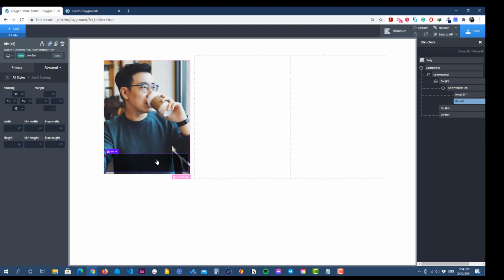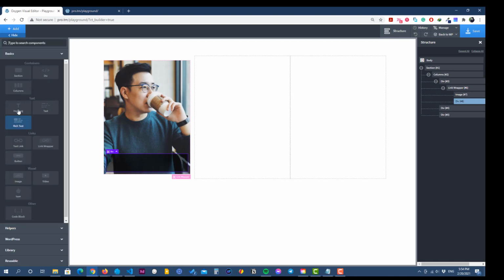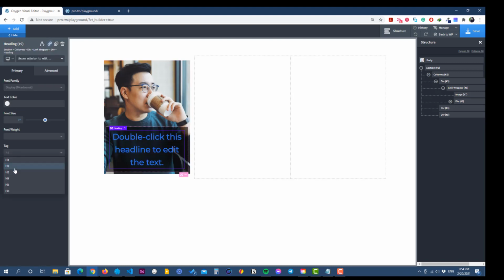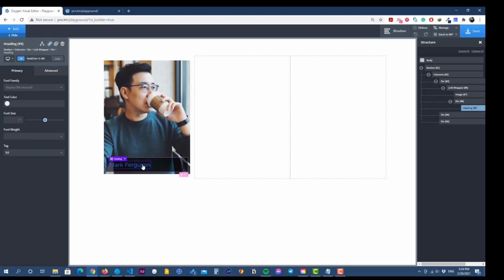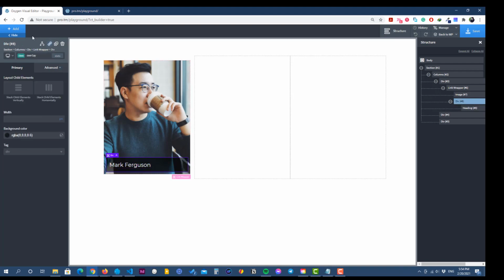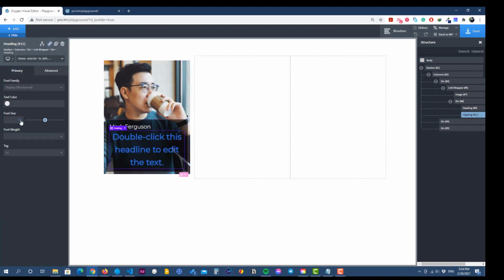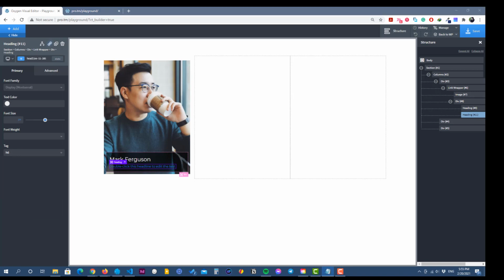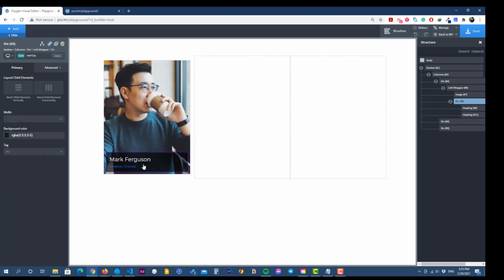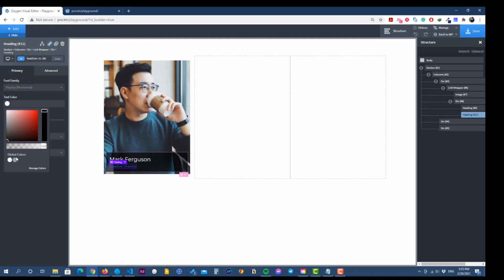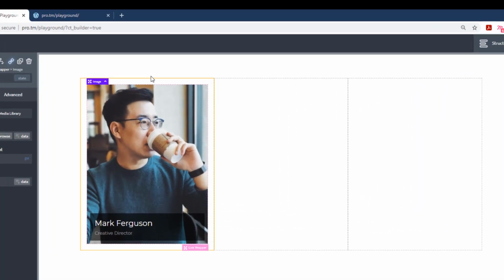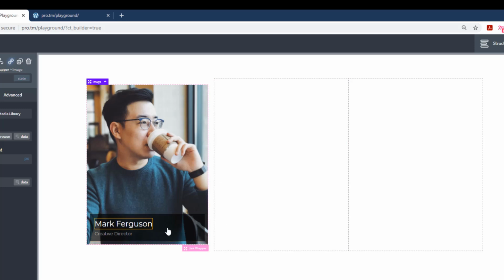I will select the overlay block and I will add a heading. I will change the size to H3, change the content, I will give it a name, then I will change the color to white. I will select the overlay block again and add another heading, change the size to H6. I will change the content, then I will give it a gray color. So as you can see, we have created our first card here.